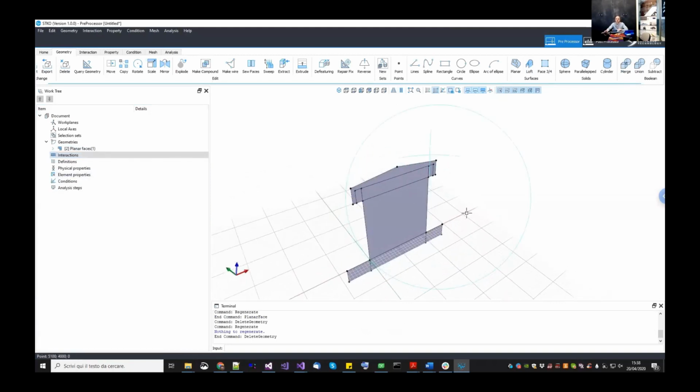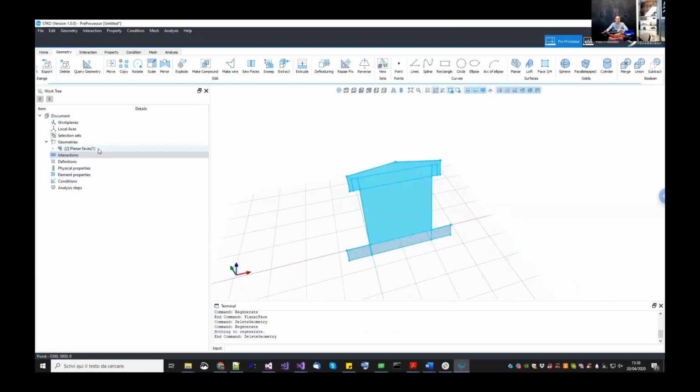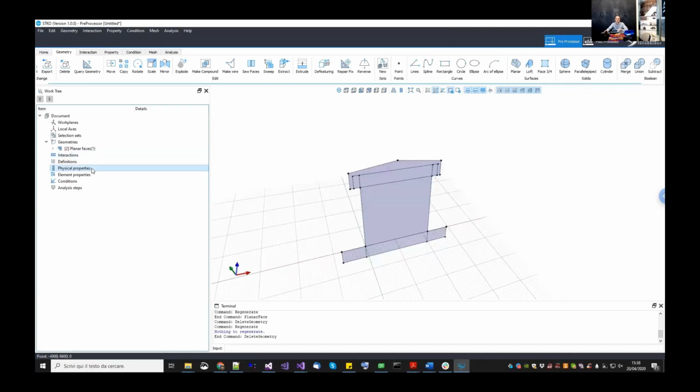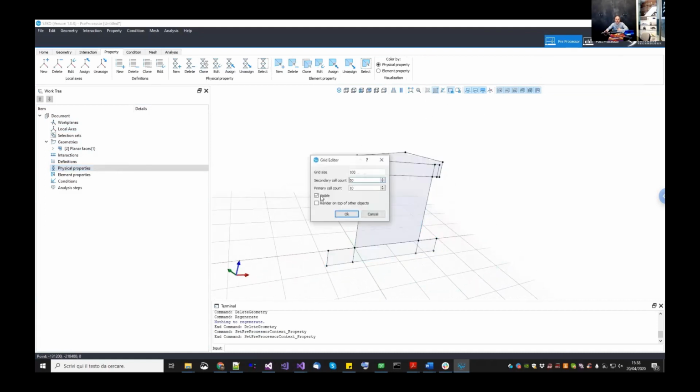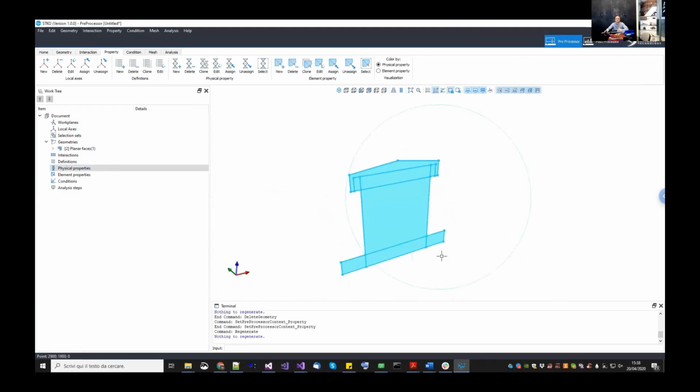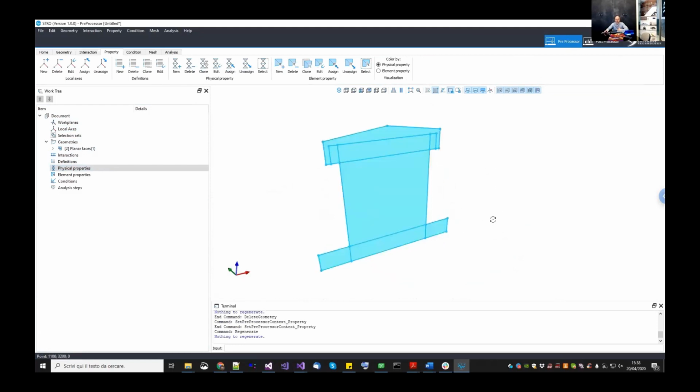Okay, so perfect. Once you have the geometry, as we have seen before, we can start directly with the physical properties. Then we will come back here in the geometry to create local axes for orienting the beams, but we will do it later on. So the first thing, we go into physical properties, and we move here so we see the assignment. I don't want to see the grid, so I can get rid of it. Okay. So now everything is transparent, meaning that nothing has been assigned.